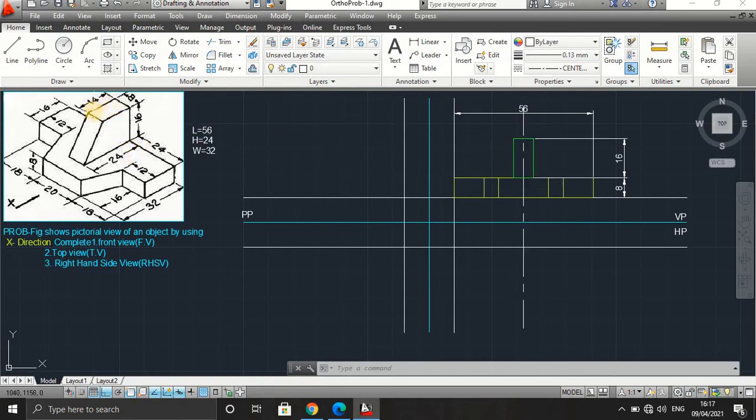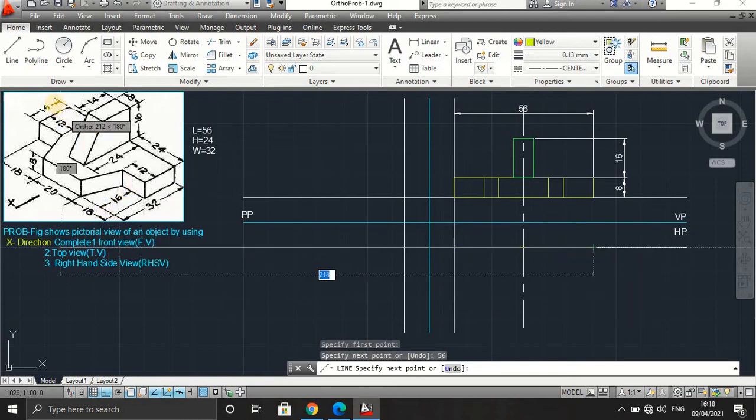In the top view, we can see the top portion. First we can complete the larger part, the base. Take the line command, then draw the total base length. We start from this corner for the top view. From this point, the total length is 56 mm. Then this block, or base plate, has a width of 16 mm. Then take the 16 mm.